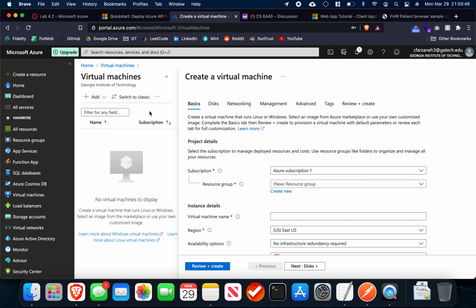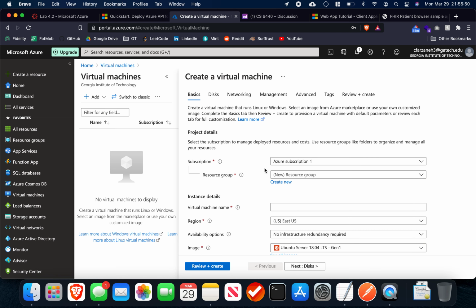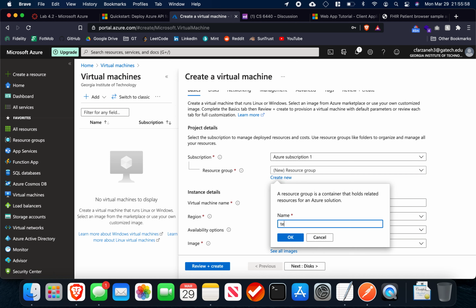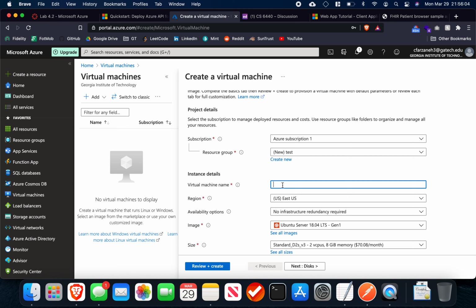So now you're brought to this page where you're going to provide more details. For subscription, you can leave this one the same. For resource group, you can go ahead and create a new one. I'm just going to call this one test. Virtual machine name, this is what you want to name the virtual machine. I'm going to also call this one test.